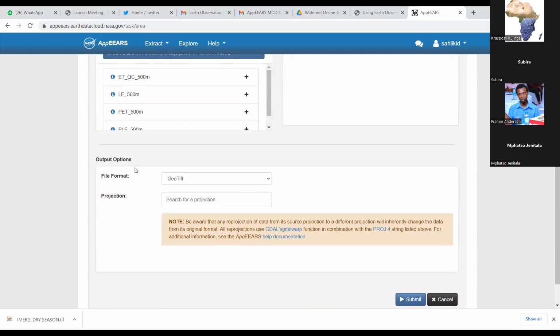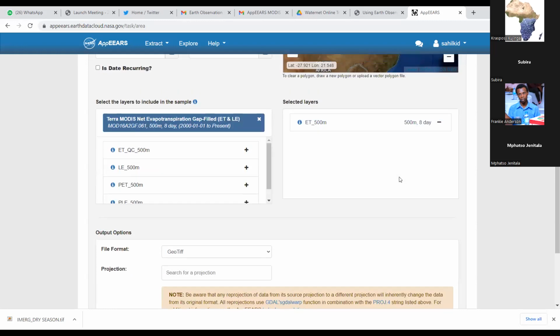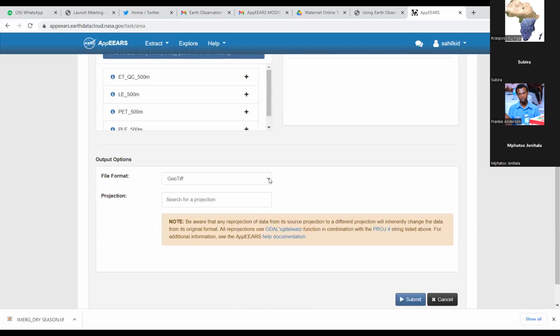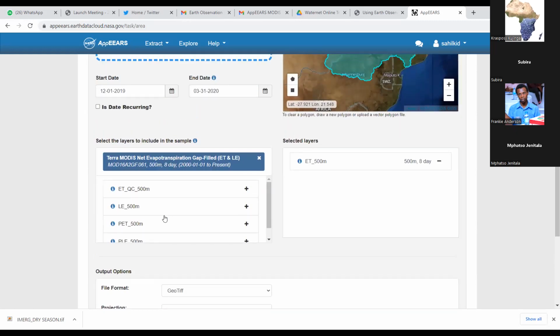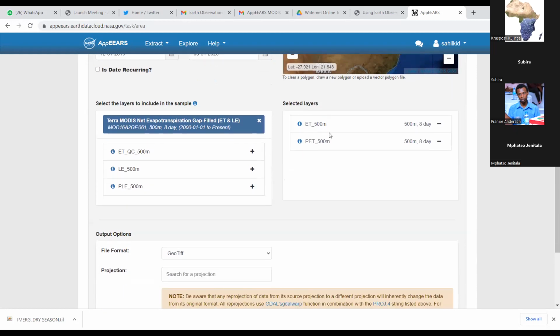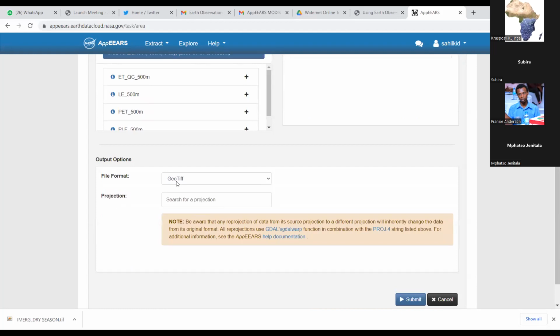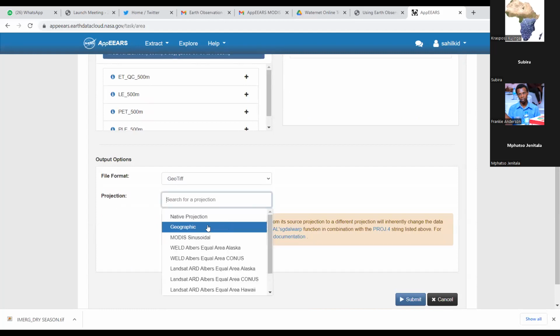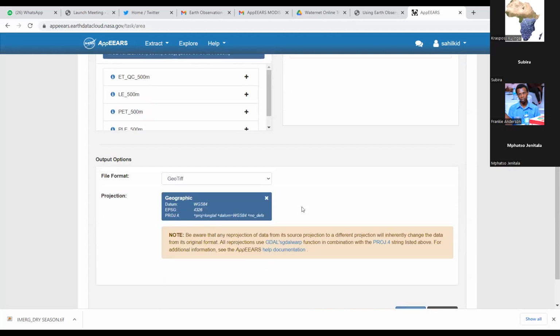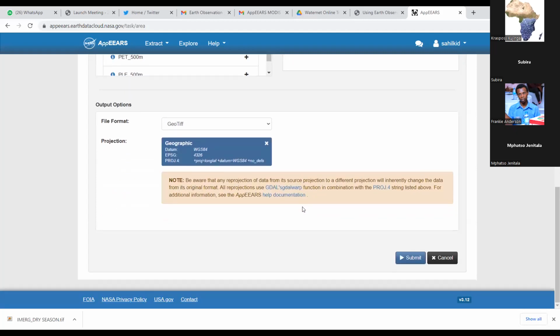The next step is to select the output option. As long as we download only one file, we have to select GeoTIFF. But if you download multiple files, you have to select NetCDF. For example, if I choose to download even potential evapotranspiration, there are 2 files. You cannot download GeoTIFF over here. You have to select NetCDF because it's a file format that can accept multiple files in one file. So I select GeoTIFF, and this is the projection. I just select a geographical projection, and we will be doing the projection when conducting the analysis. Then next I click submit.